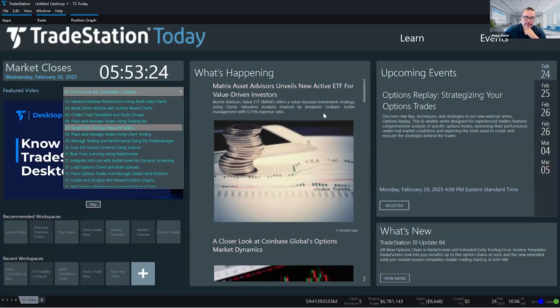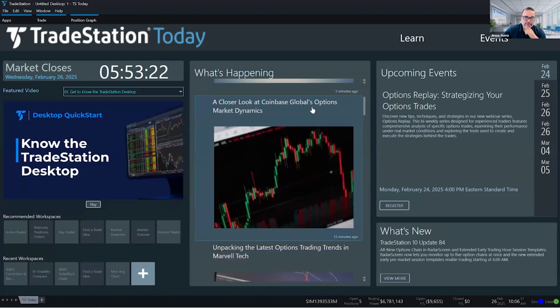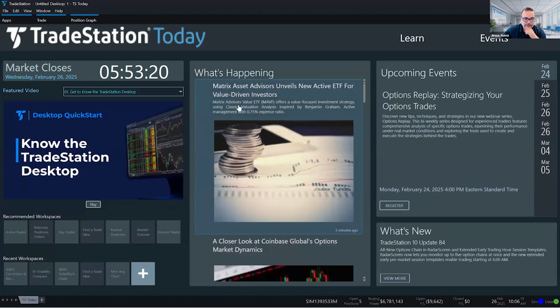In the middle, we have newsfeed. This comes directly from Benzinga. They are our news provider. We have recommended workspaces right here at the bottom left. And they're not recommended in a way that, these are great workspaces that you should look at. They're recommended for you to get an idea on how TradeStation applications are set up. You can use them also as a template that you can modify and make your own. But they're there just to see how TradeStation can be set up.